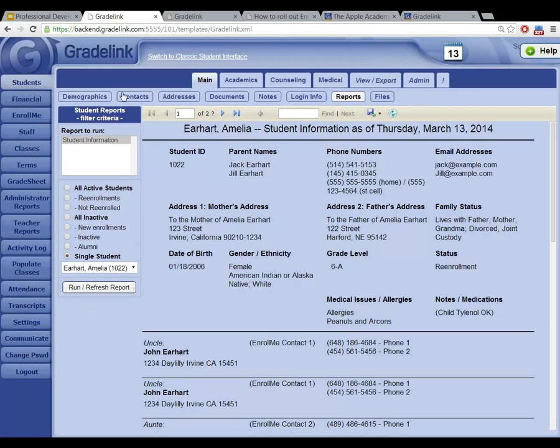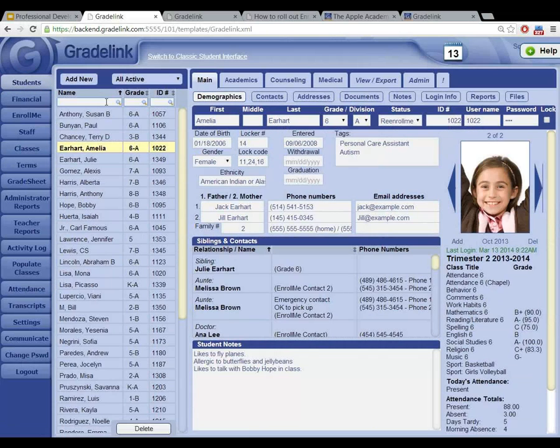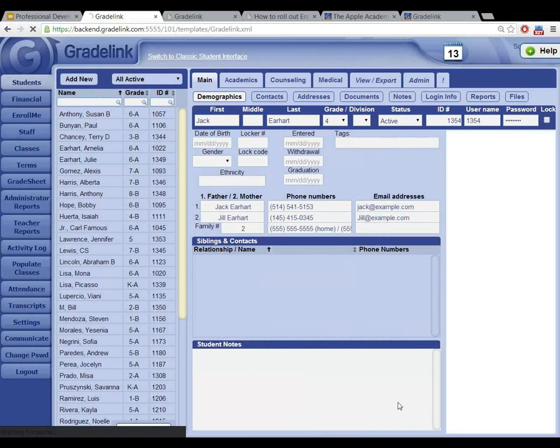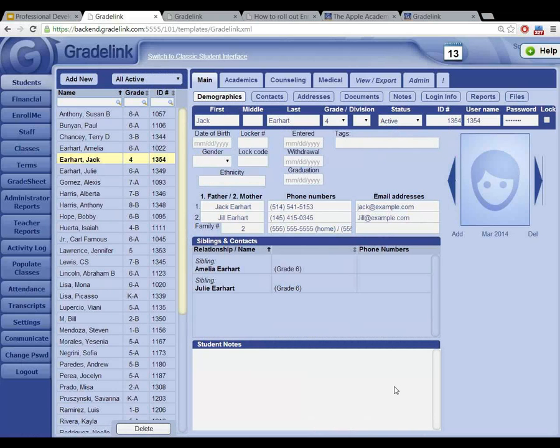You would click on the demographics page, and let's add a new student here. Click another Earhart. Give it grade level 4. All right. You can go to this family ID. Start typing in the name. Oh, there we are. We got Jack Jr. in there now. Great. And so I see that it populated the siblings and contacts. That's correct.